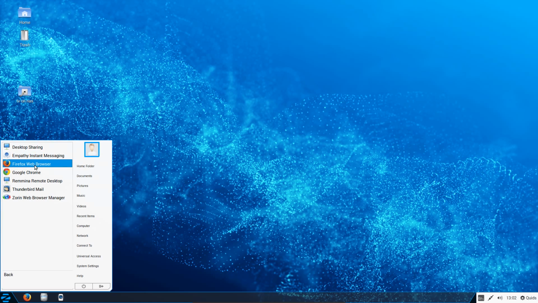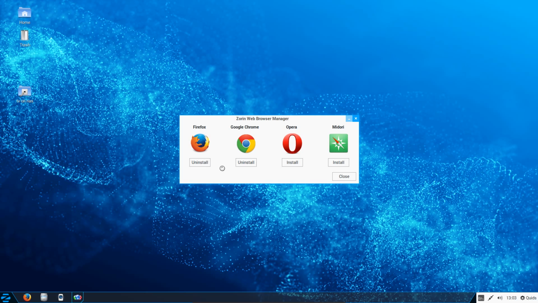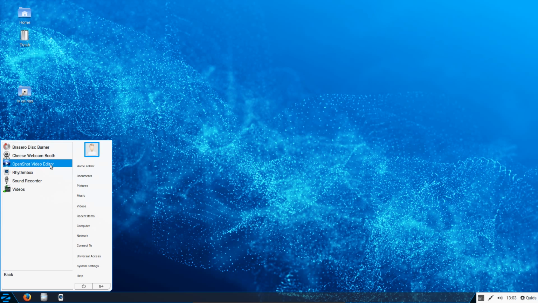For the web browser, it comes with Firefox. Now I installed Google Chrome as part of my testing. And we've got Thunderbird for the email client. And you've got this Zorin Web Browser Manager, which makes it pretty simple if you just want to install a different browser for your system. Anyway, under Multimedia, we've got OpenShot for Video Editor, Rhythmbox for the Audio Player, and Totem for the Video Player.